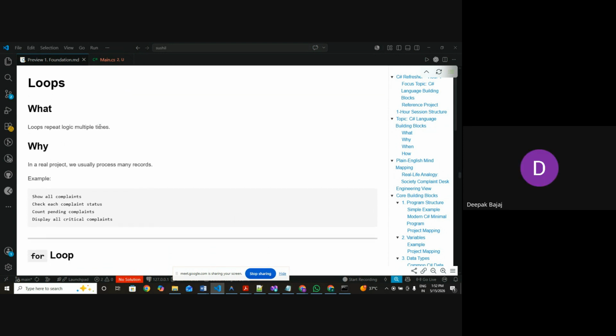Then go ahead. Loops repeat logic multiple times. Why do we use that? In a real project we usually process many records. Example: show all complaints, check each complaint status, count pending complaints, display all critical complaints.